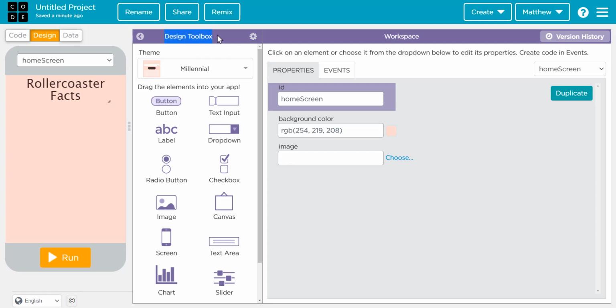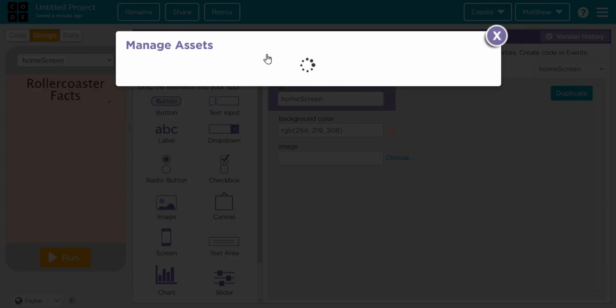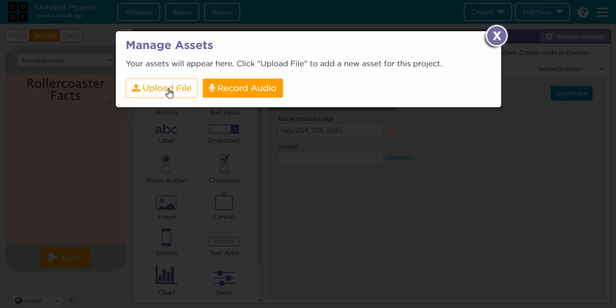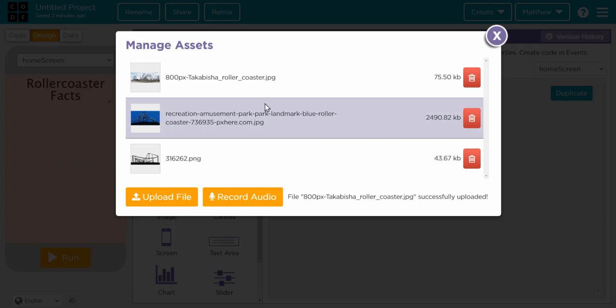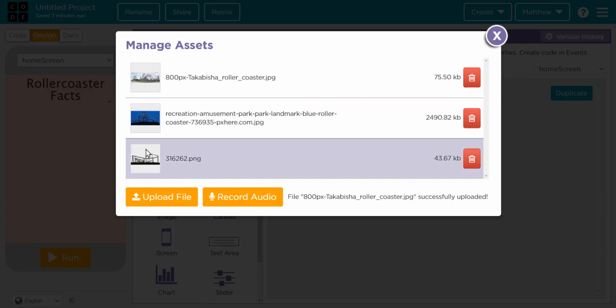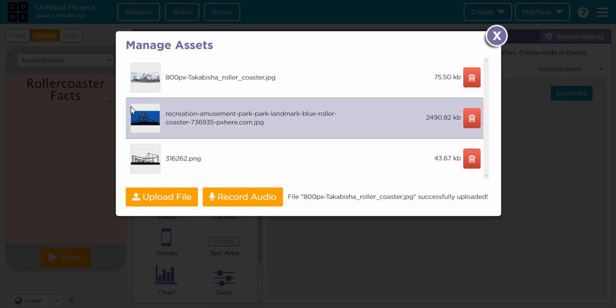And to do that, under Toolbox Design, there's a little cog here. Click this cog, you can do Manage Assets. Okay. And to upload those files we want, we can click Upload File. Since it's my personal computer, I don't want to release too much personal data here, so I'm going to pause, but just upload your files here. Okay, so I've individually uploaded these three files.